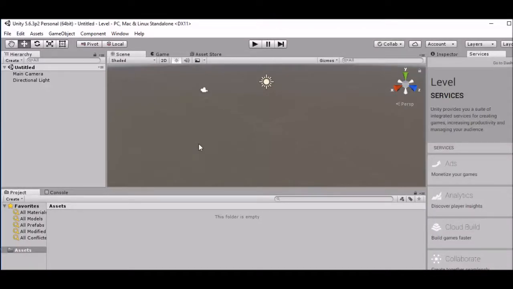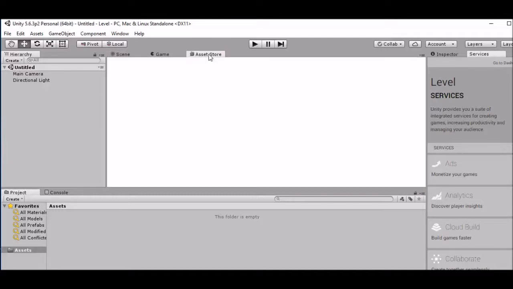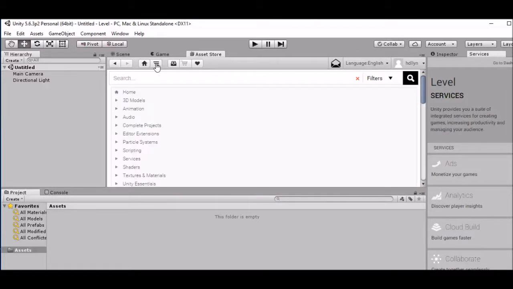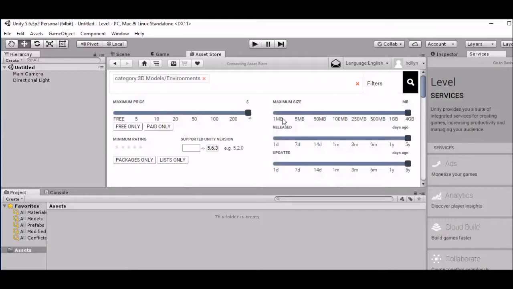So now your Unity project opens up, and what you need to do is download some free assets. So we're going to go into the asset store on this tab right here. We're going to click on these three little dashes here. What we want is a 3D model, so click this little arrow down and click on Environments. We only want to look at the free only, so we'll click on that.